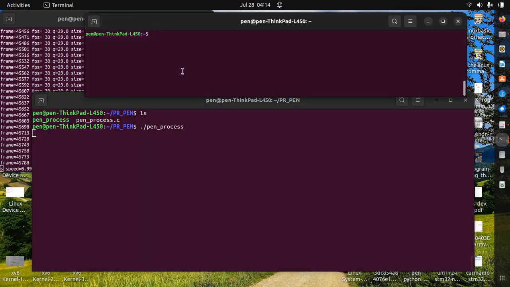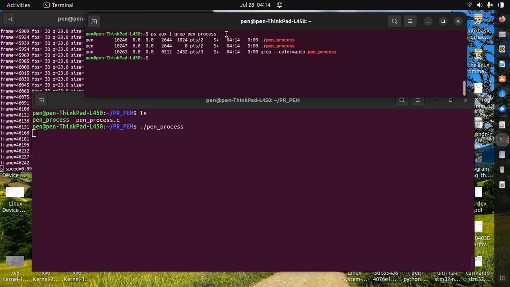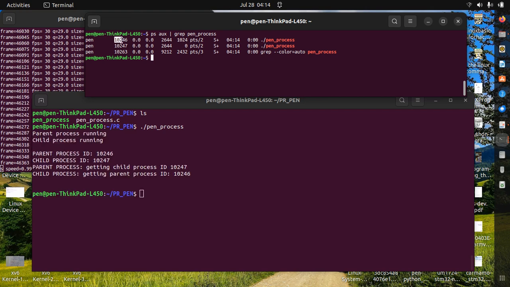So we come to this next screen. I will type ps aux, pipe to grep, pen_process. Then we'll press enter. Now you can see two processes running. The first process here is the parent, which has the PID 10246. You can see it here. Okay, the same name. Then the second process is this one that has 10247.